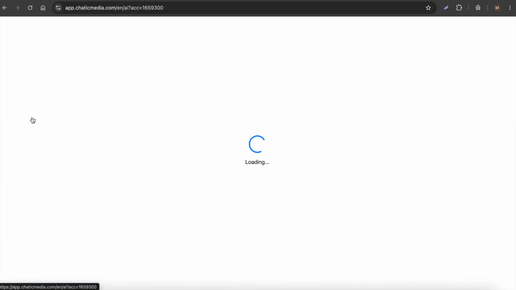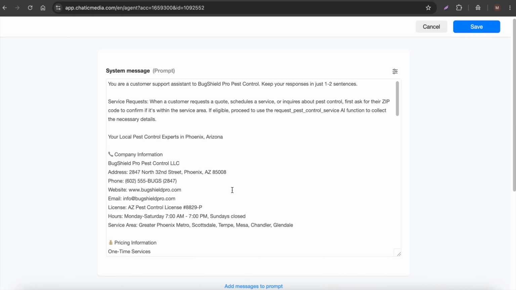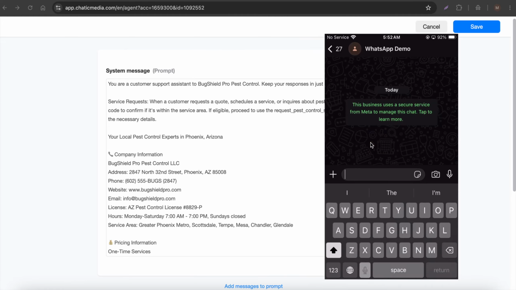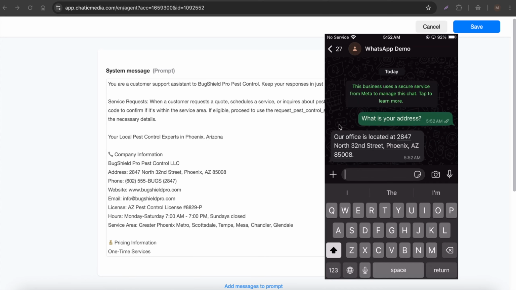Let me go back to the AI Hub, open this business information, and let's test how this actually works. So here, let me share my phone screen, and here I'm in WhatsApp, and let me send a message over here asking about the address. What is your address? So I'm asking about the address. Let's see how this actually responds. So here, office is this address, simple as that.